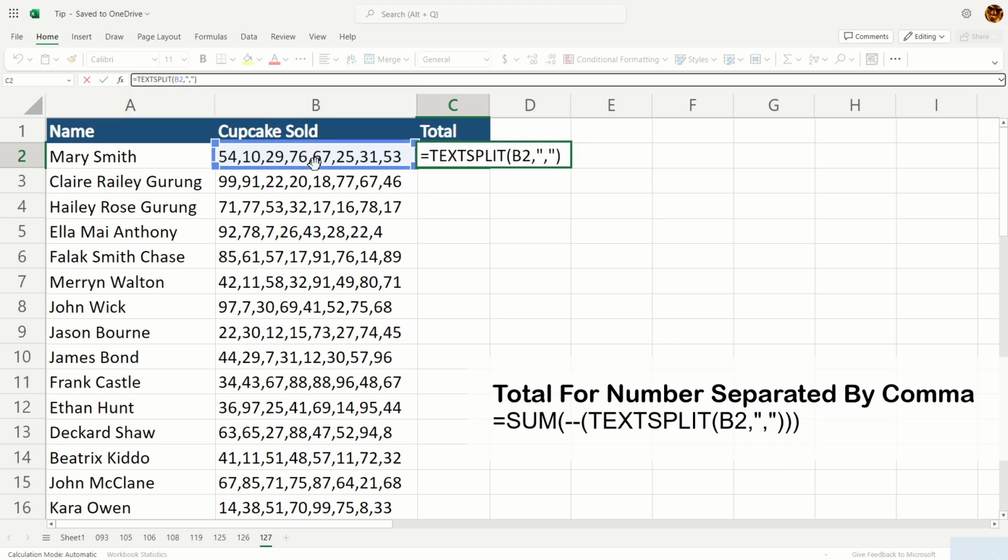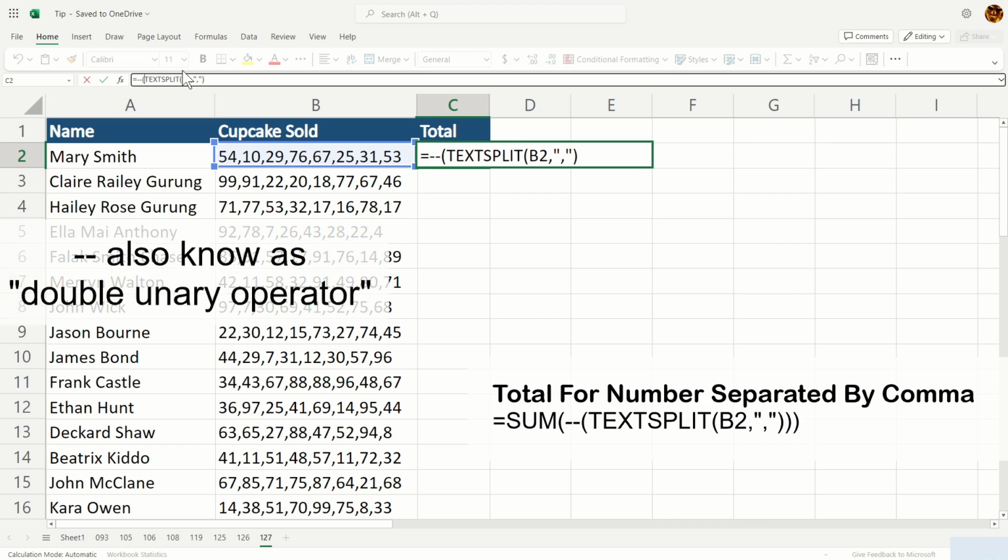a comma. So this essentially produces an array of string, which happens to be a numeric value, but that numeric value cannot be used for any of the calculation. So you're gonna have to convert that into an array of numeric value. So you're gonna have to nest the TEXTSPLIT into a double unary operator, like this. The double unary means double unary operator. So essentially converting an array of string into an array of numeric value, which you can use for calculation.